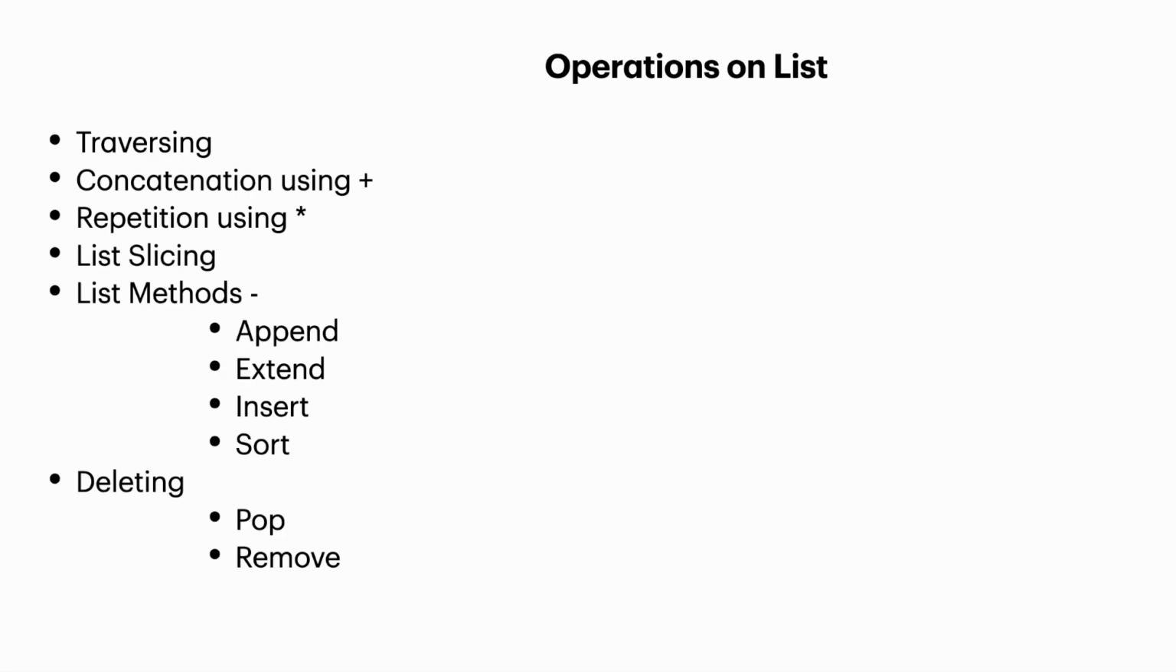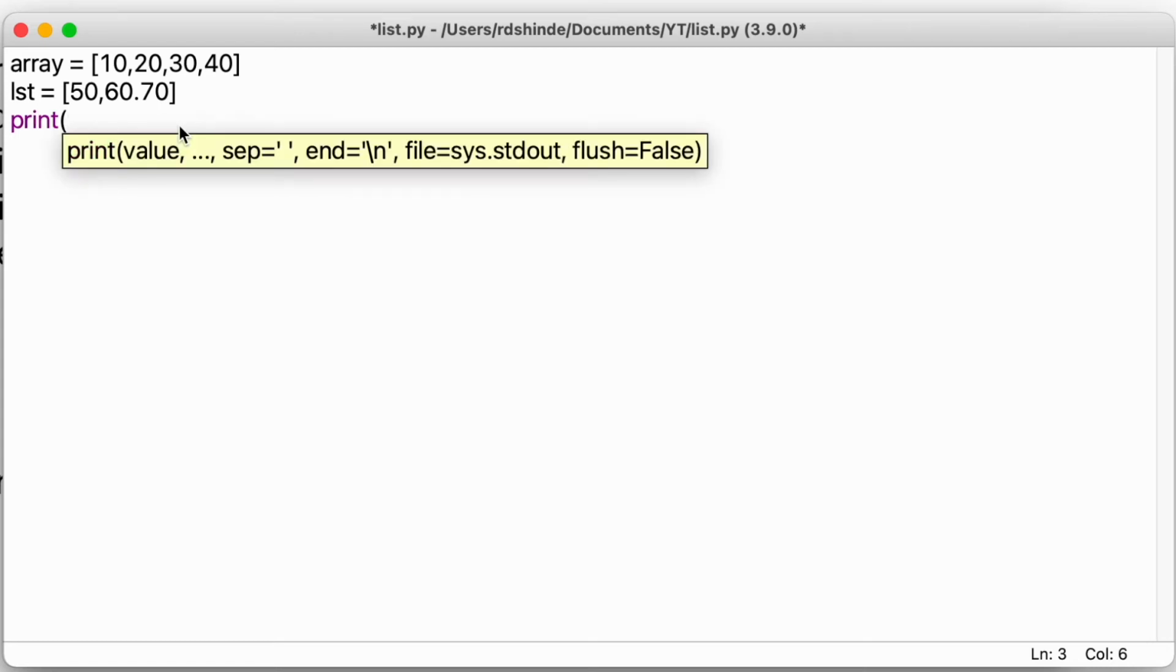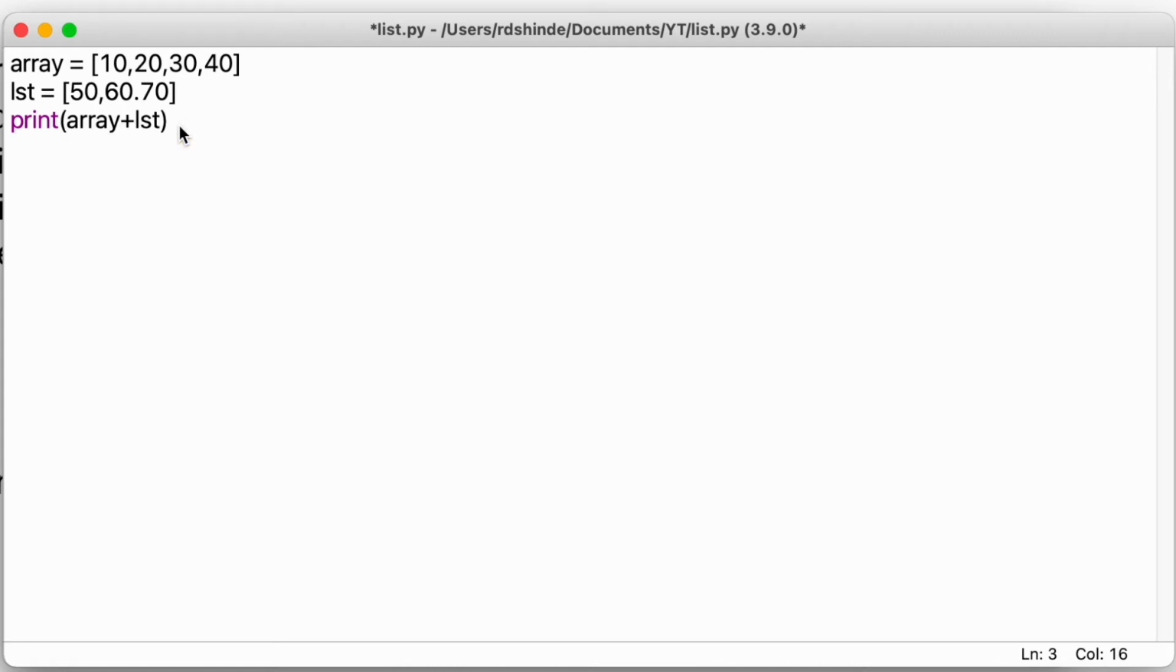So for concatenating, we have to create another list. I am naming that list as lst, and then the list will be the values 50 comma 60 comma 70. Okay, now I want to print the concatenation of both array list and lst list. So how we can do that? Simply array plus lst, and we should get the concatenated list of array and lst, which should contain the values of 10, 20, 30, 40, 50, 60 and 70.